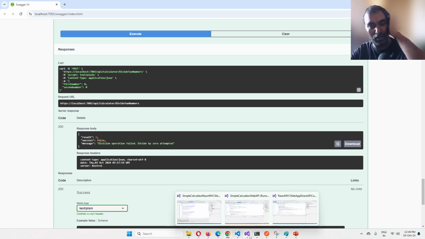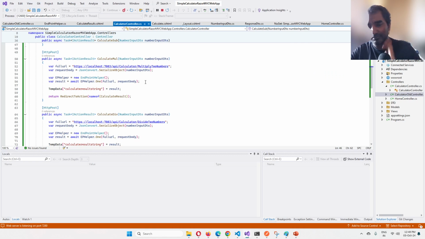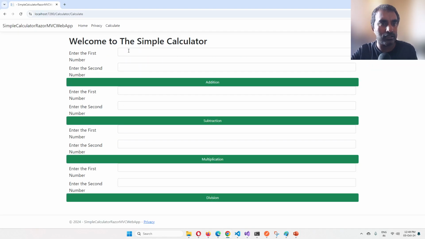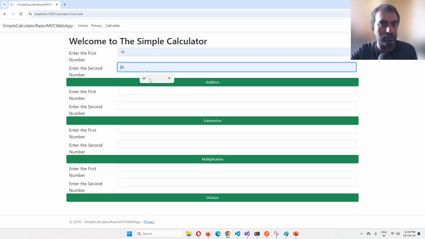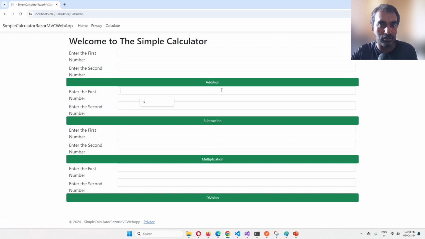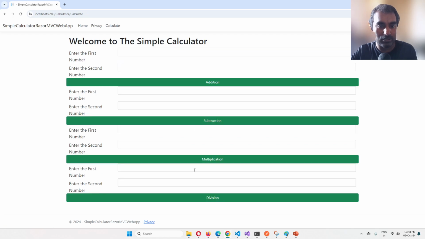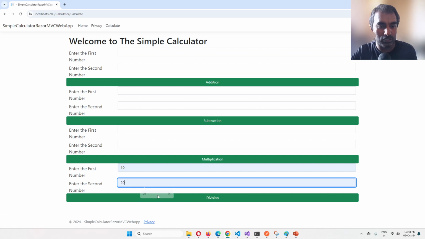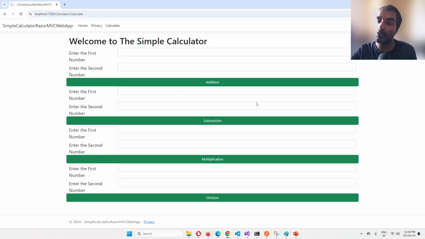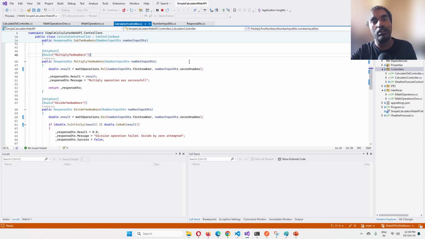Okay, let's make sure the web app is working also, right? We made some changes. Let's run the web app. Calculate. Okay, 10 and 10. Good, works. Okay, 10 and 20. Cool, works. 10 and 20 multiplication, great. 10 and 20 division, great. Okay, so whatever changes we made, they are working just fine. So there we go.